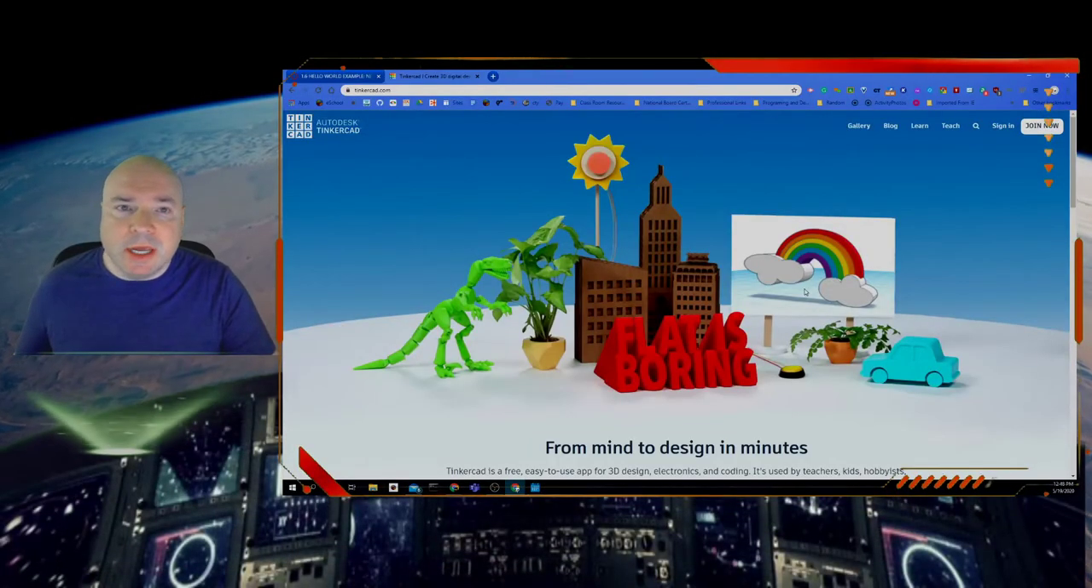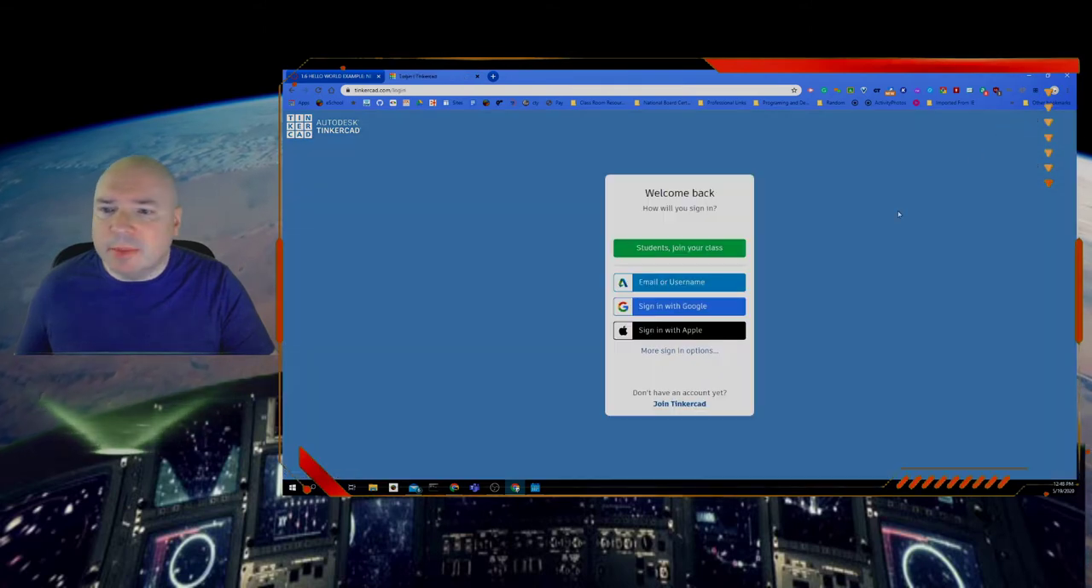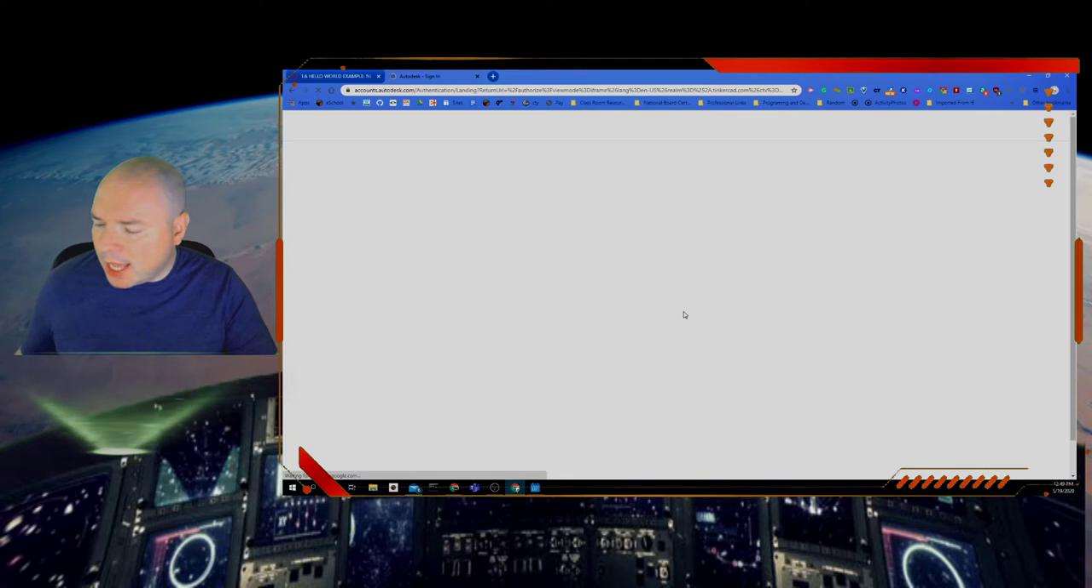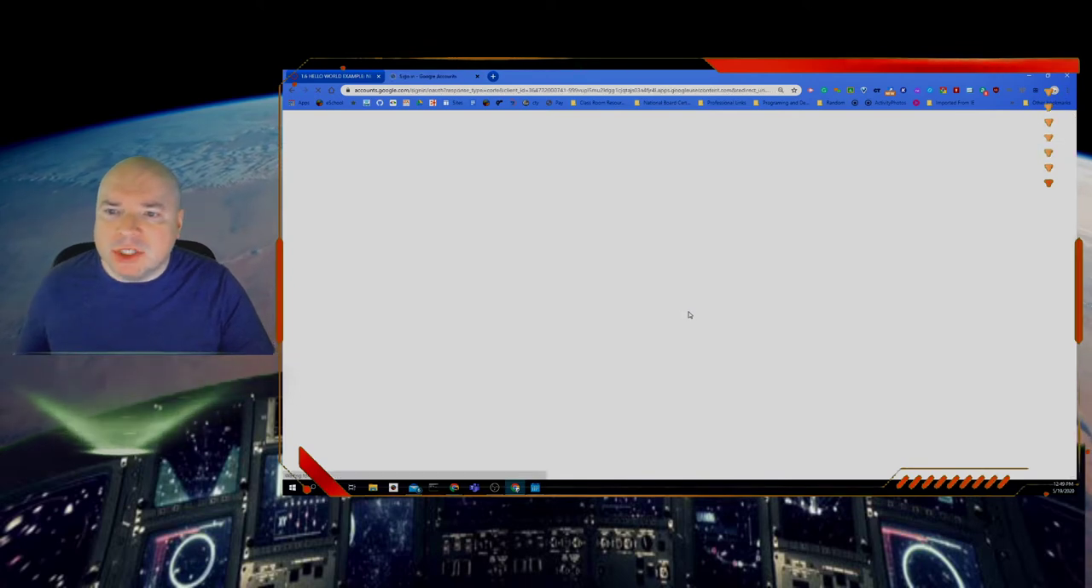So first thing is first, you need to sign in to Tinkercad. So we're going to click the sign in button up here. And you can sign in with your Google account. That's probably the best way of doing it. Eventually, we'll have you join a class, so that way we can share information between each other.